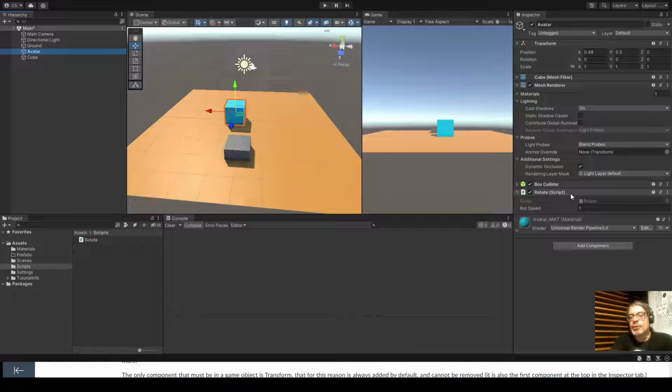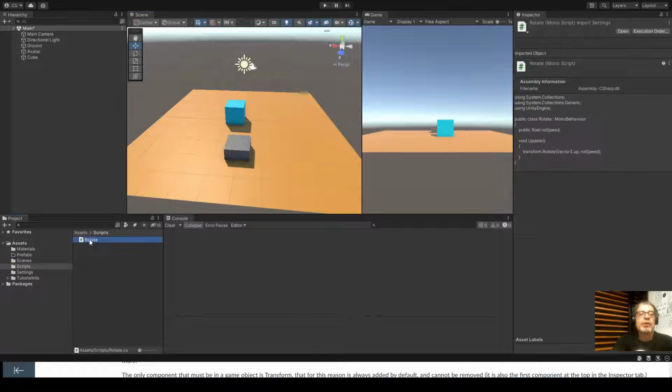But of course, sometimes we need to add our own feature, right? Otherwise, the game doesn't really do what we want. So for instance, in this case, we want the avatar to spin and the other gray cube also to spin. And I want the avatar to spin with speed 1 and the gray cube with speed 2, alright? So I say rotation speed 1 and 2, even though it is the same script, right? It's called Rotate.